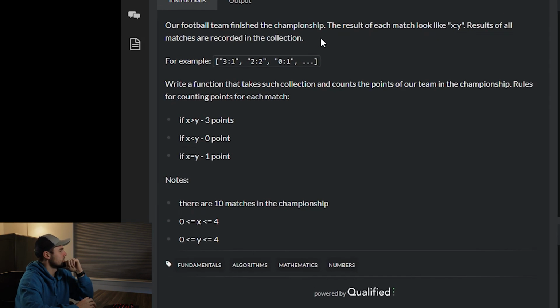Our football team finished the championship. The result of each match looks like X:Y. Results of all the matches are recorded in the collection. All right, write a function that takes such collection and counts the points of our team in the championship.